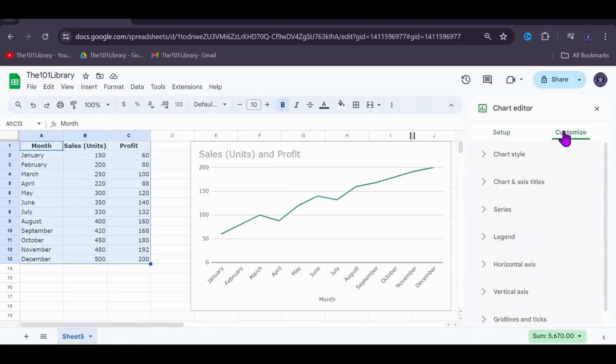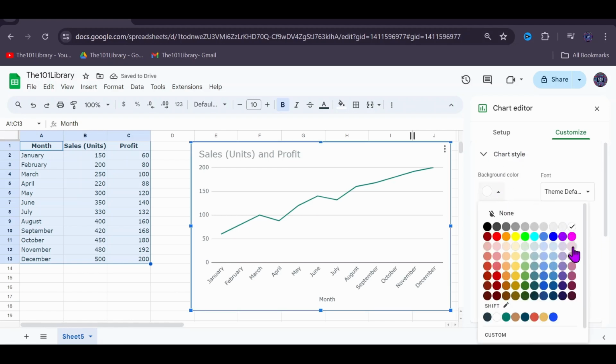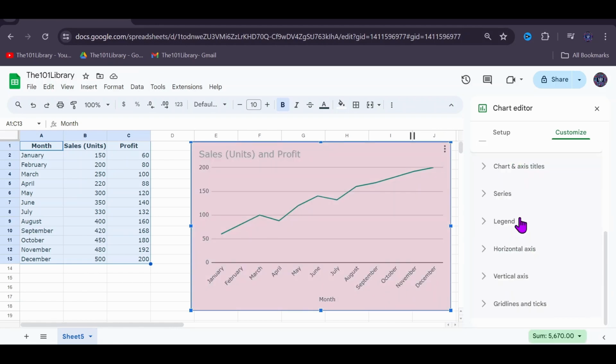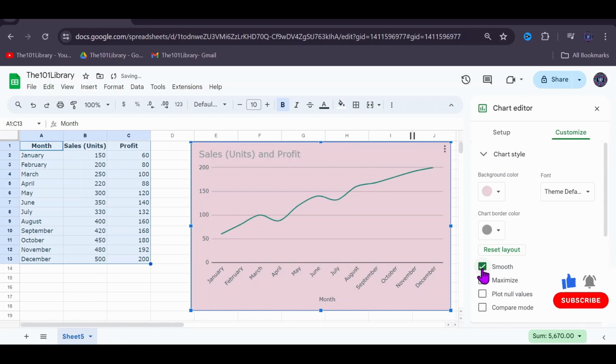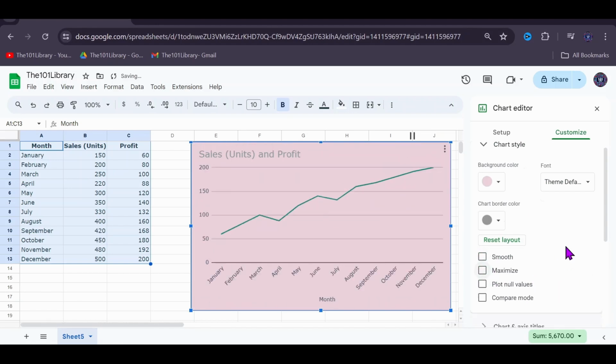Click on Customize, and you will have a lot of options. Let's start with the chart style. You can choose to change the background color of the plot. For instance, I'll choose pink. You could also choose to change the chart border colors. I'll keep it as it is. You can choose to smoothen your lines, maximize your view, and other options.